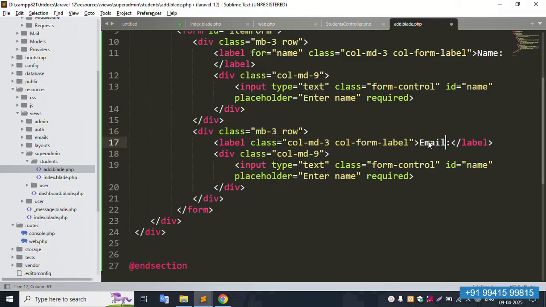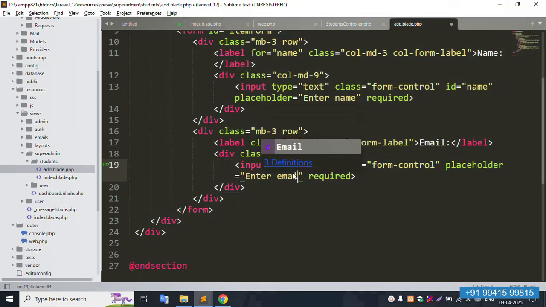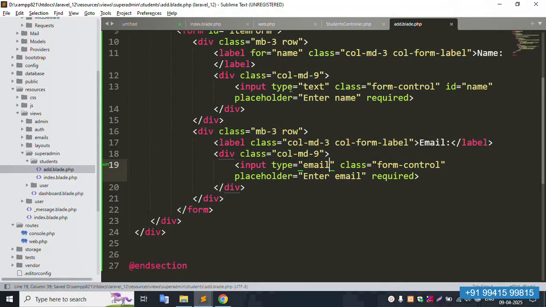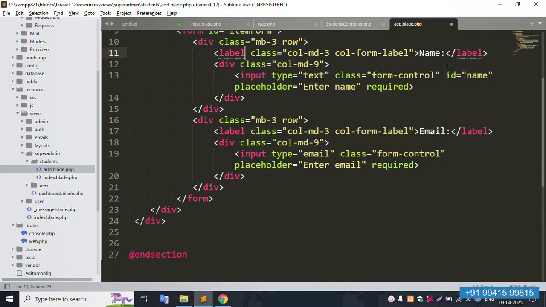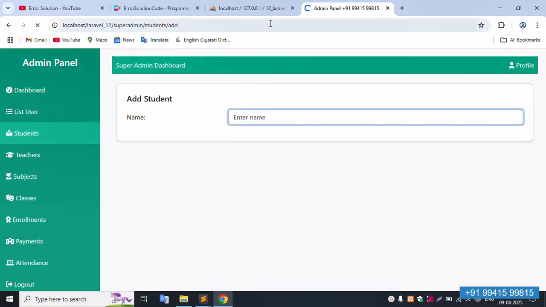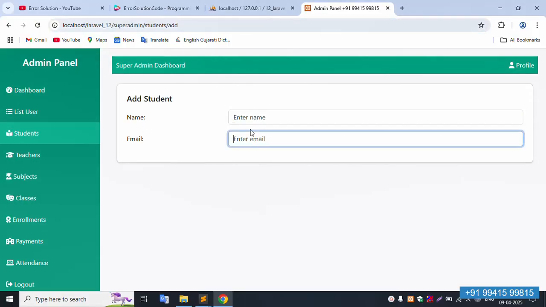This is the email. Remove this ID, we do not use this ID. Enter email. The same: this is an ID, it is not useful, remove it. Remove all the extra code. Save file and refresh this page successfully. The name and email show.